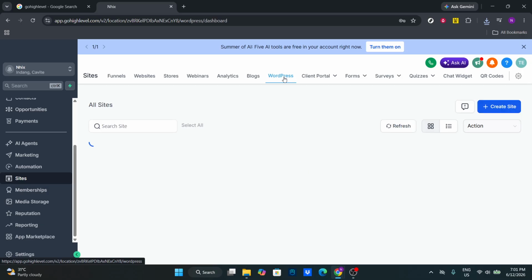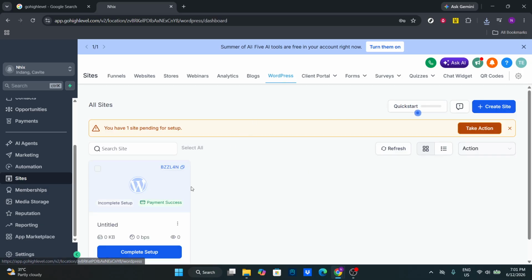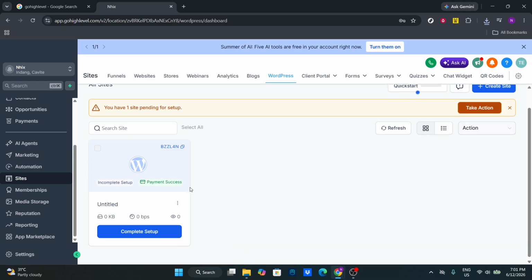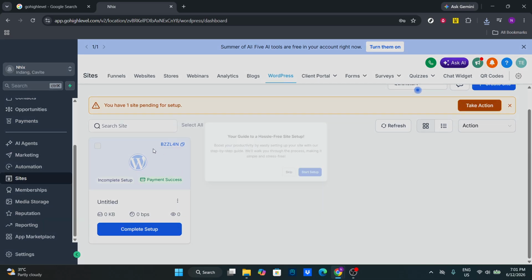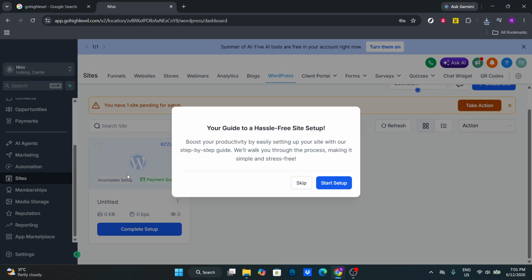Next, hover your mouse over the WordPress item you want to cancel. When you do that, more options should become available. Look for the three-dot menu and click on it to open the action list for that subscription. In the drop-down menu, select Cancel Subscription.